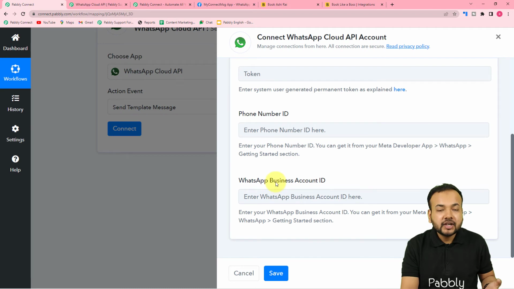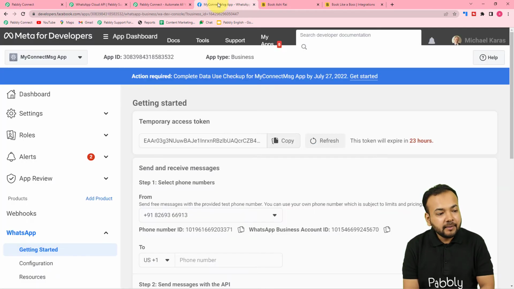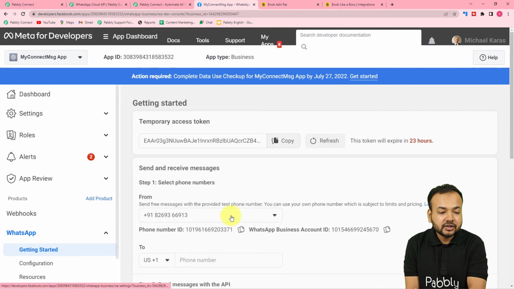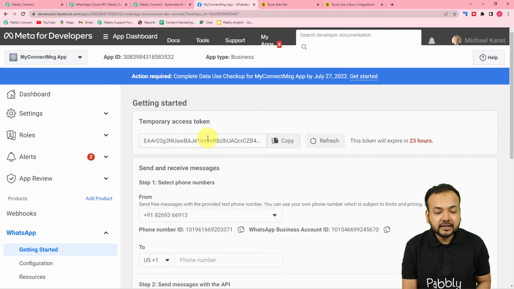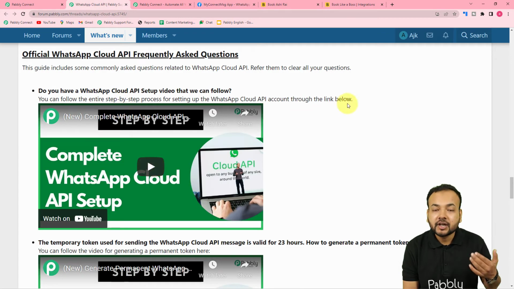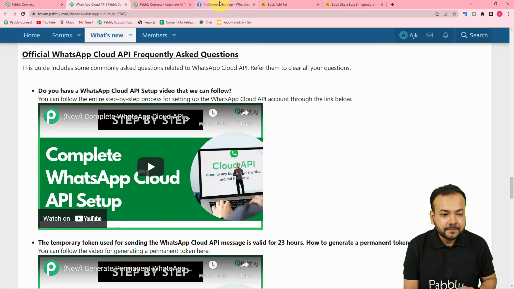For these three things I can show you my Cloud API setup, guys. So here I am on the Meta for Developers page. Here I have set up my Cloud API under this My Connect message app, and you can see I am on WhatsApp's getting started page. In the getting started page you will get a temporary access token first, but these tokens expire in 24 hours, so you need to generate a permanent one. And if you want to know how to do that, you can check the forum page or you can check the videos in the description, right?